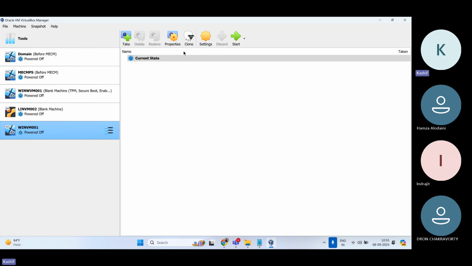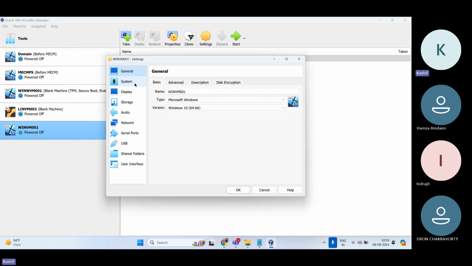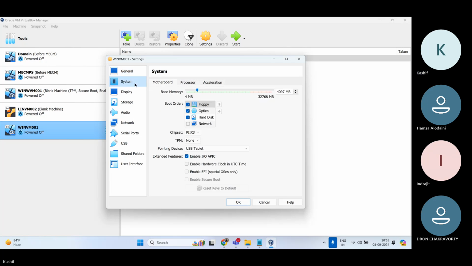So you need to go to the settings option of that machine, and then go to system, and here TPM is none. So we will change that to V2. TPM will be version 2. And then we have to choose this enable EFI and enable secure boot. These two options.